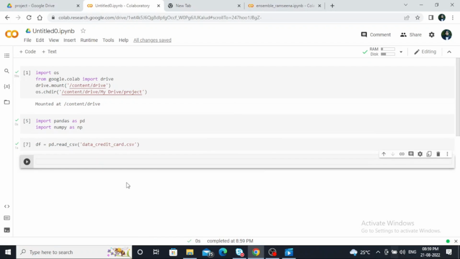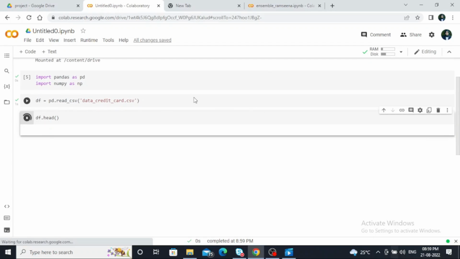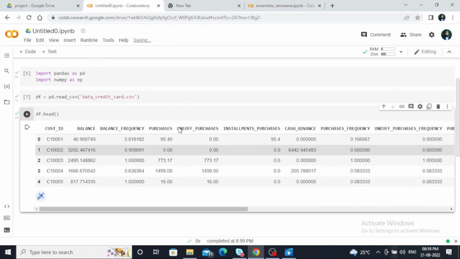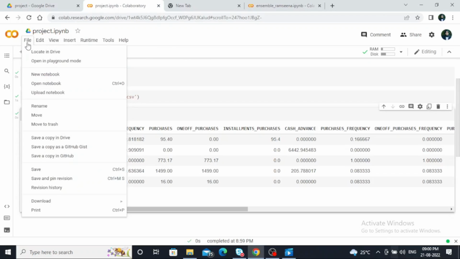After that, you can see the loaded data. Dot head. This is for seeing the top few data. So it is successfully loaded here. So this is how we can use whatever file we need in Google Colab. And in the end, if you want, you can just click on this file and then download it as IPYNB file if you want to submit it to somewhere else. So that's all. Thank you.